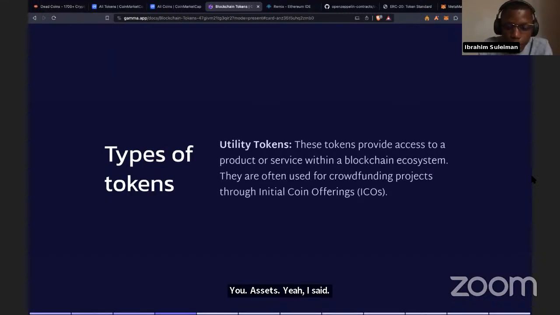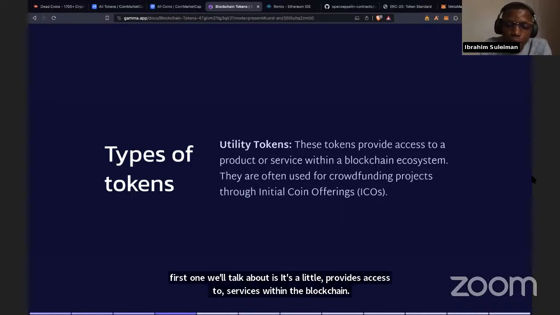So the next part to move into now is types of tokens. We have various types of tokens. The first one we'll talk about is the utility token. The utility token provides access to products or services within the blockchain ecosystem.